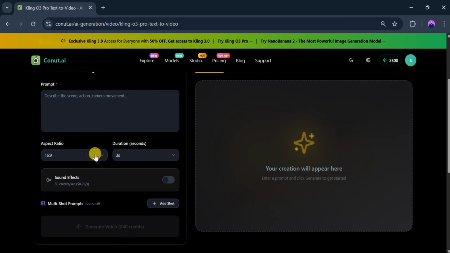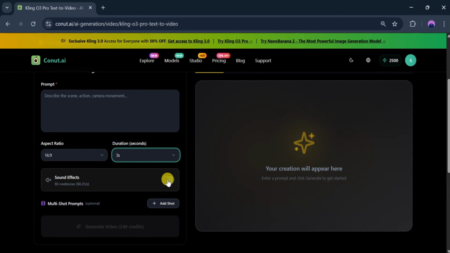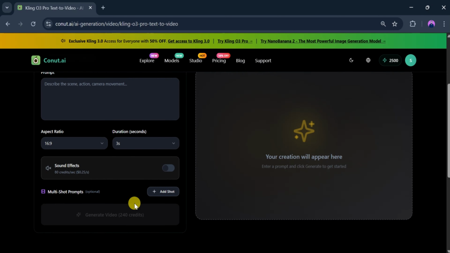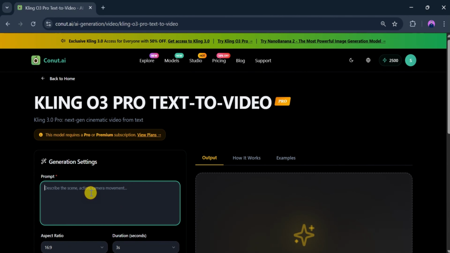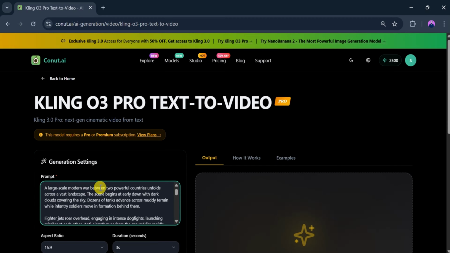After that, we can set the duration up to 15 seconds, which is one of the most important parts of this amazing AI tool. We can also add video sound effects, and we can also add multiple shots to generate a video. Now in the prompt bar, I will enter a large-scale modern war between two powerful countries, and the rest of the prompt is related to the scene.